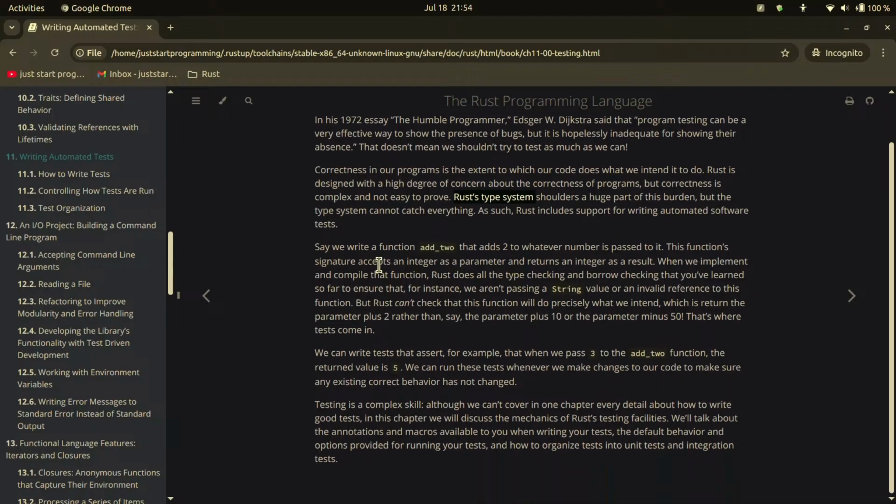Say we write a function add2 that adds 2 to whatever number is passed to it. This function signature accepts an integer as a parameter and returns an integer as a result. When we implement and compile that function, Rust does all the type checking and borrow checking that you've learned so far to ensure that, for instance, we aren't passing a string value or an invalid reference to this function.